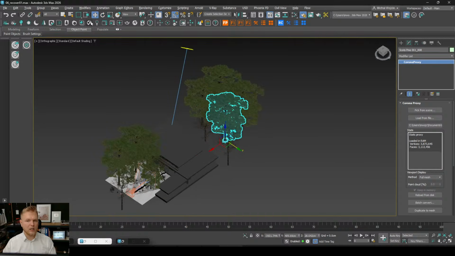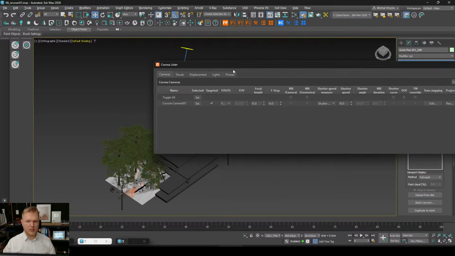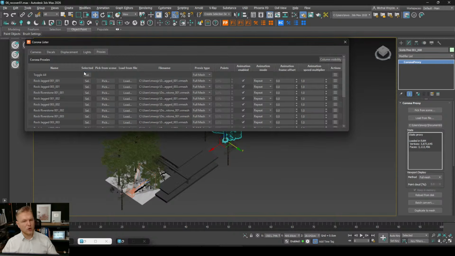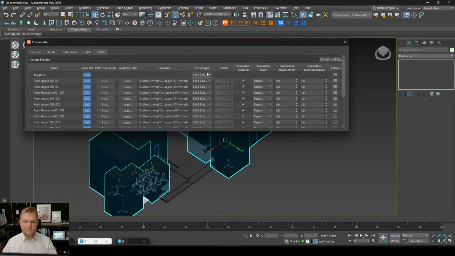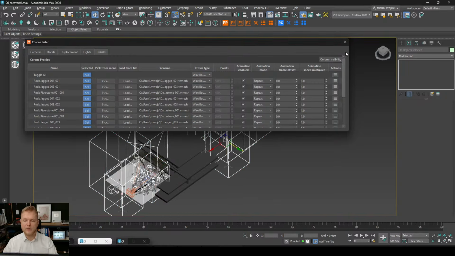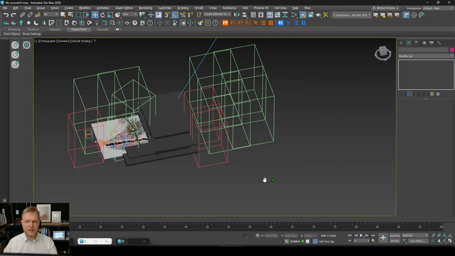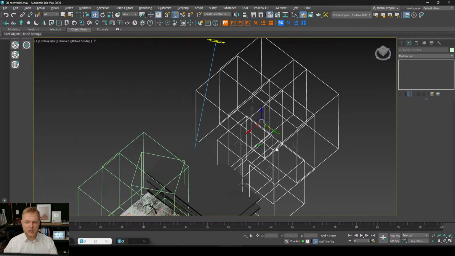We're going to be clicking on our objects one by one or all together by Corona proxies. In this case, since we all know what the proxies are, we select them and change them to solid bounding box, or better yet, to wire bounding box, to make sure that it's nice and a little bit smarter to work with.